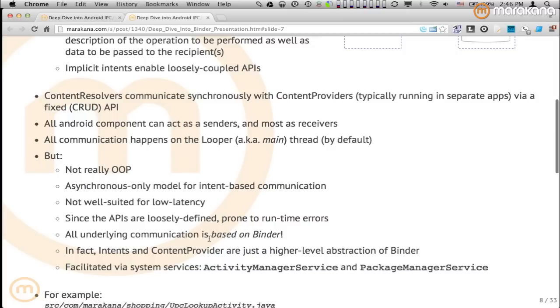Ultimately, all of it is based on binders. So all of the communication in Android, be it intent and/or content provider based, underneath the hood, if you were to look through the Android source code, you would actually see that ultimately all boils down to Binder. So why do we care about Binder? Well, if you want to have low latency, synchronous execution where you get to define your own APIs, and you're not constrained by the clunkiness of intents and/or content providers, if that's not what maps well to what you're trying to do, then Binder is a more direct approach to IPC. That's why we're going to look at it.